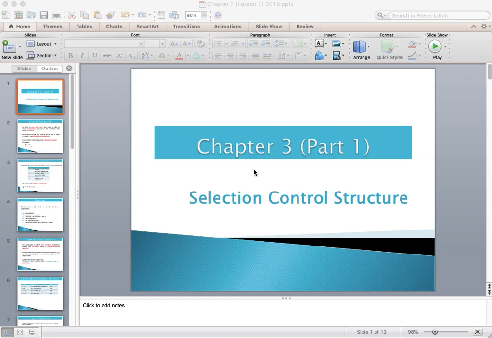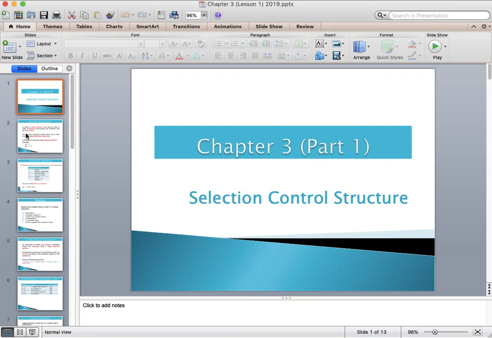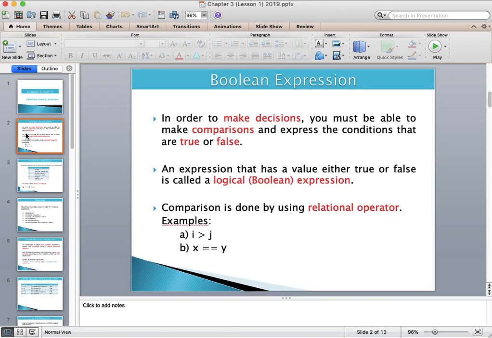Hi guys, so now we will continue chapter 3 part 1 in C++. There is a selection control structure. As you know from the chapter outline, you have to know about the Boolean expression.